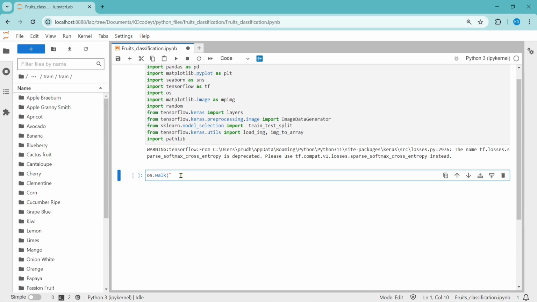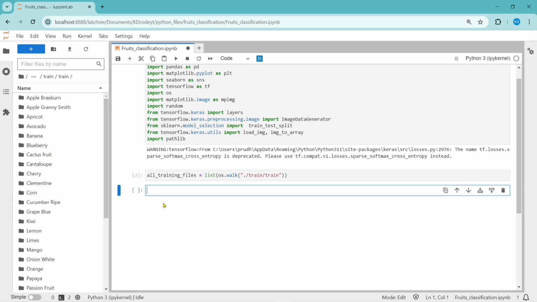The main train images are under this train folder, so let's take that folder path as our walkthrough, like /train. This will walk through all the files and folders inside this path. Let me make it into a list and store it inside a variable like all training files. Let's run it. Let's see how it looks. Print all training files.